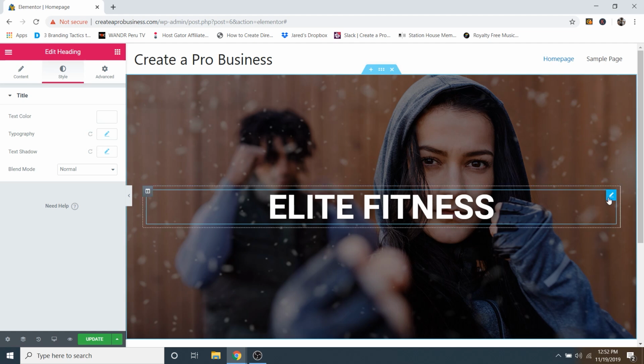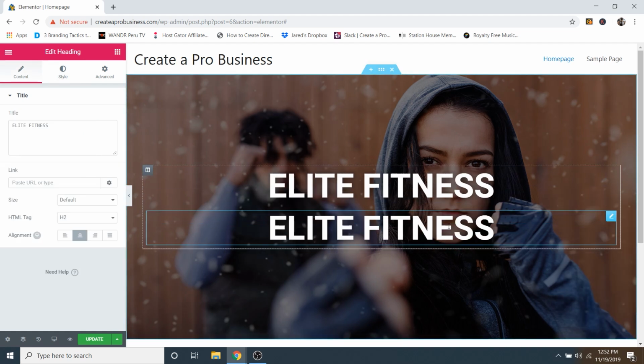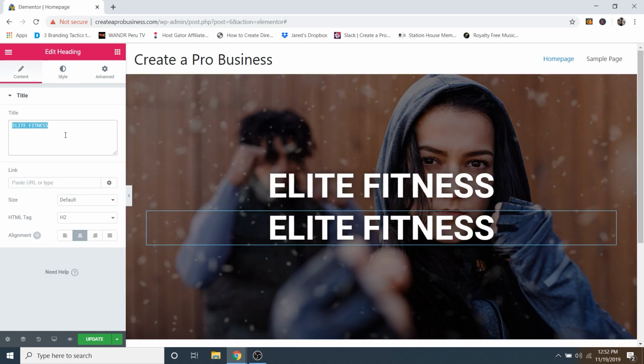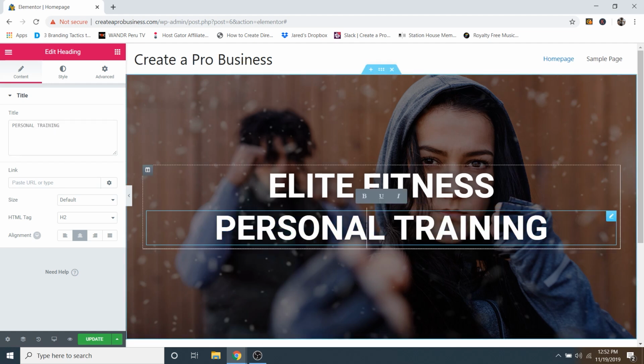Cool. Now we're going to put some subtext underneath here. So what you could do is you could actually just right click and then click on duplicate, and that will duplicate this text and put it right underneath. And we'll just change that to personal training. And again, you can do that here, or you can click right on the screen and edit it there.